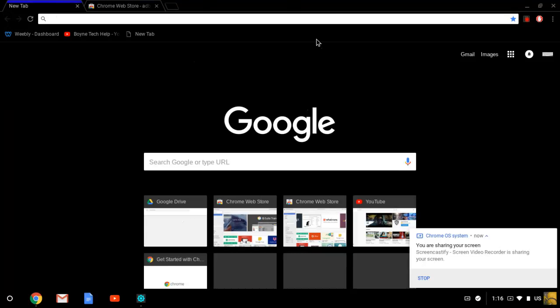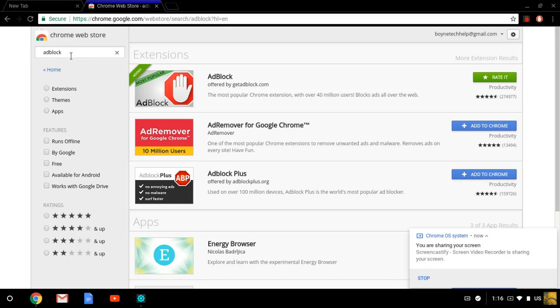Today I'll be showing you how to block ads on any of the websites you visit. So first you'll need to go to Chrome Web Store and you'll need to get Adblock. It's offered by getadblock.com. So I already have it over here.